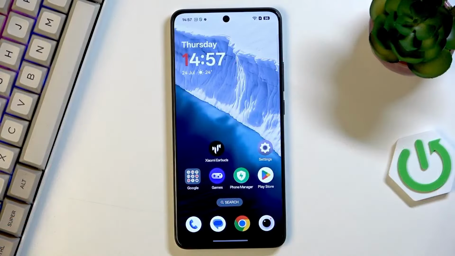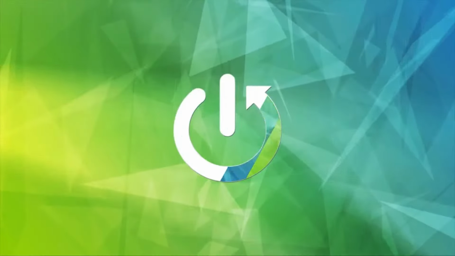Hi everyone, in front of me I've got a OnePlus Nord CE 5 and let me share with you how to activate the developer options on this device.